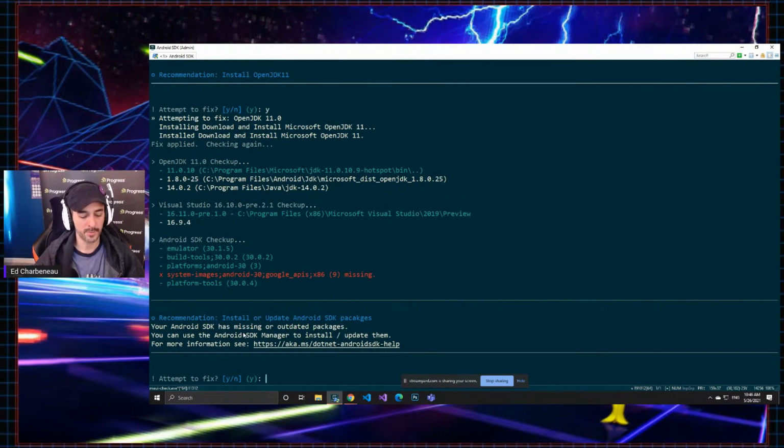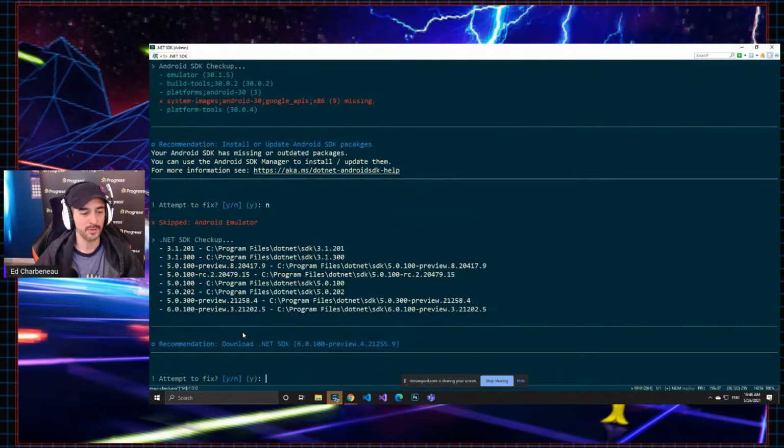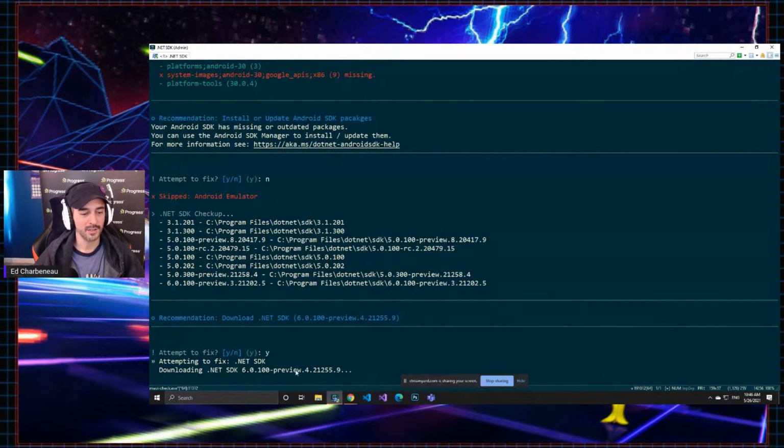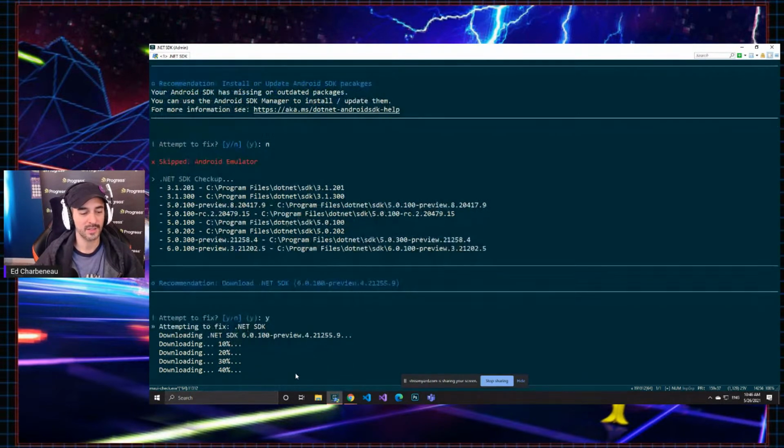The Android SDK, I'm going to skip the Android SDK for now. And then here we go. .NET SDK preview 4. Yeah, I'd like to install that yet again. Let's see if it works the last time here.